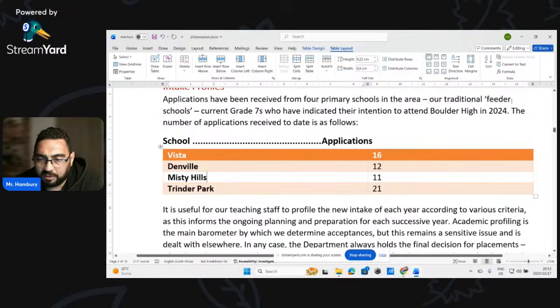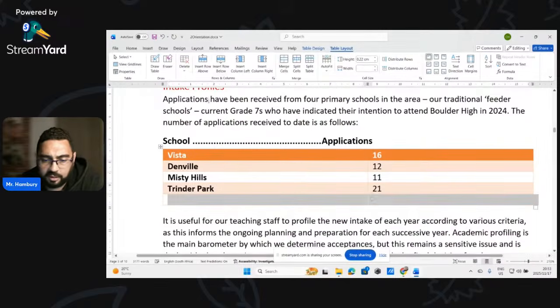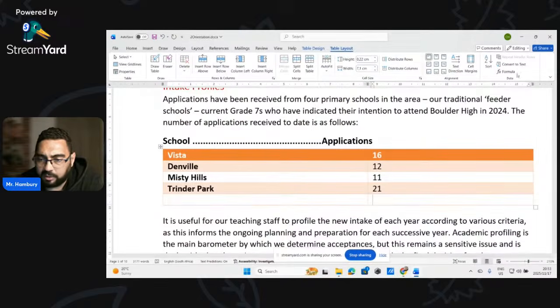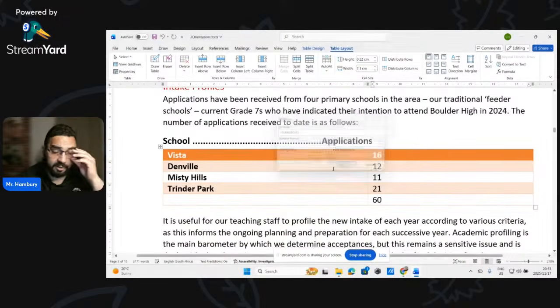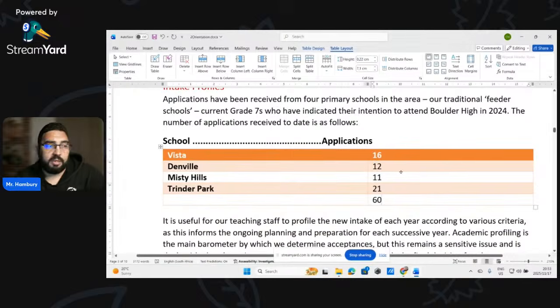Also with your table, you know you can get a formula, right? So let's say I'm going to insert a row below and I want a total in there. I'm going to click on formula, equal sum above. You can get things like equal average above. Doesn't matter. You can get any of those. Right. So that's sorted.